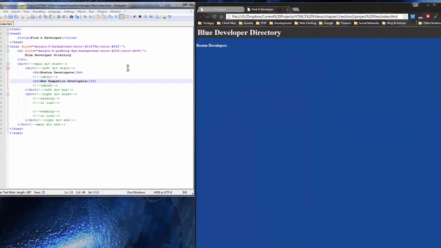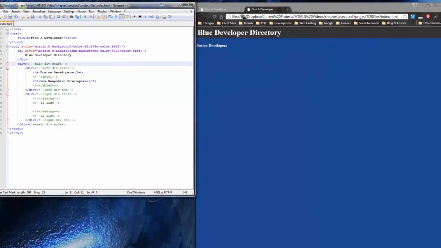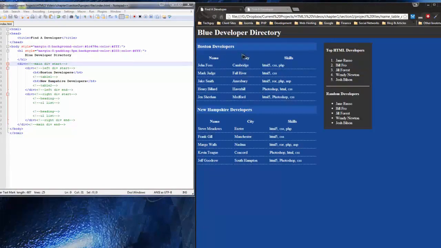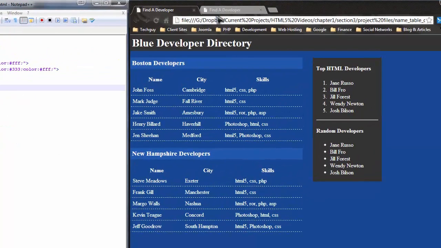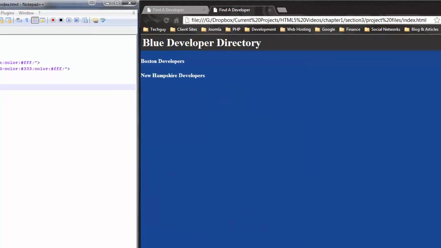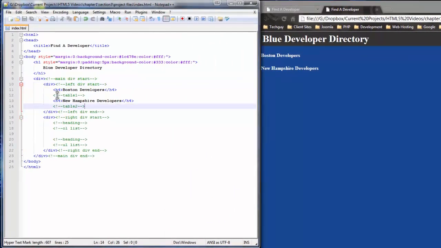You'll see our headings here. Hold on, let me just save this. Reload. These headings are smaller, and they don't look like the final project. That's because we haven't added any styling. So don't worry about that. It's not going to look right until we actually add the style, because the style is what makes the web page. Alright, so we have Table 1 and Table 2.